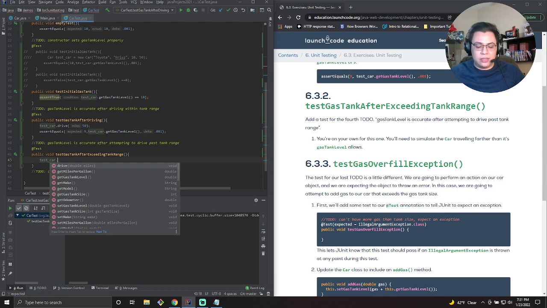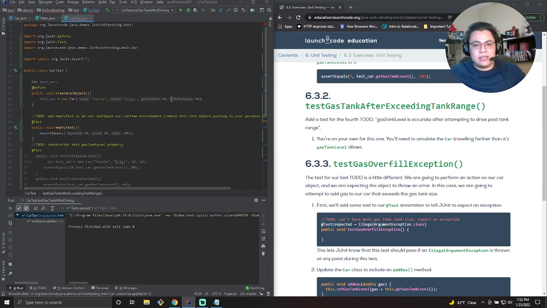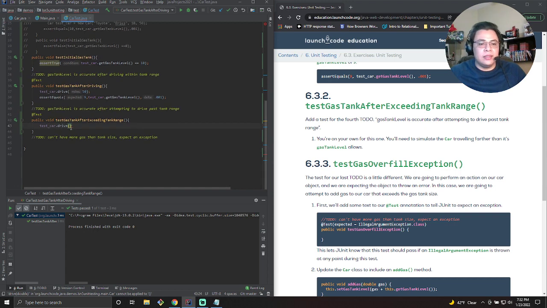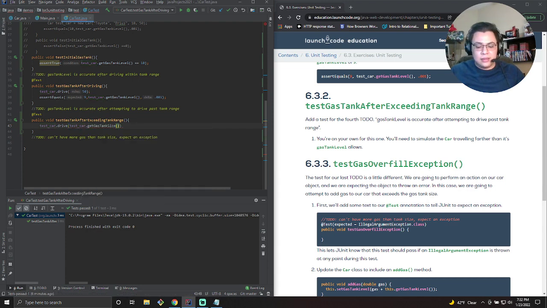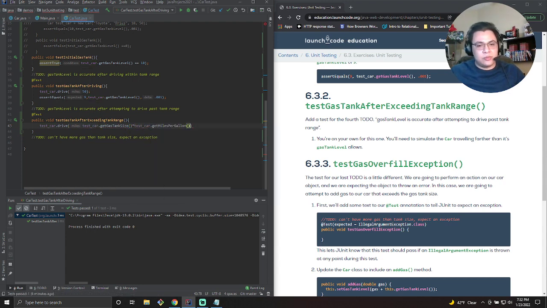So we're going to do test car dot drive, and we're trying to exceed the tank range, right? So what I'd like to do here is instead of, we could theoretically pass, like we have a gas tank size of 10 and we go 50 miles per gallon, 10 times 50 is 500. So we could theoretically do 501 miles or 520 miles and get to where we need, but that's not dynamic. And I really don't like hard coding things, but it is what it is. So let's do this. Let's do test car dot get gas tank size times test car dot get miles per gallon plus 1.